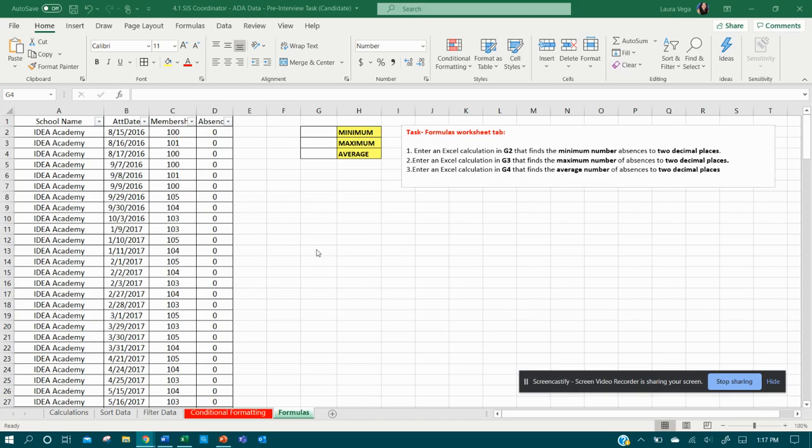Okay, so today what we're going to be working on is finding the minimum number of absences, the maximum number of absences, and the average number of absences. Now we are going to go ahead and put this data right here in G2, G3, and G4. So I've already kind of done some pre-work here. Once I have found these percentages, I'm going to want them at 2 decimal places.